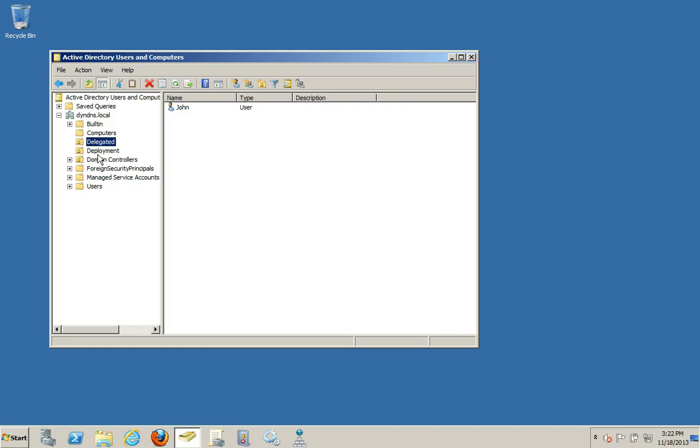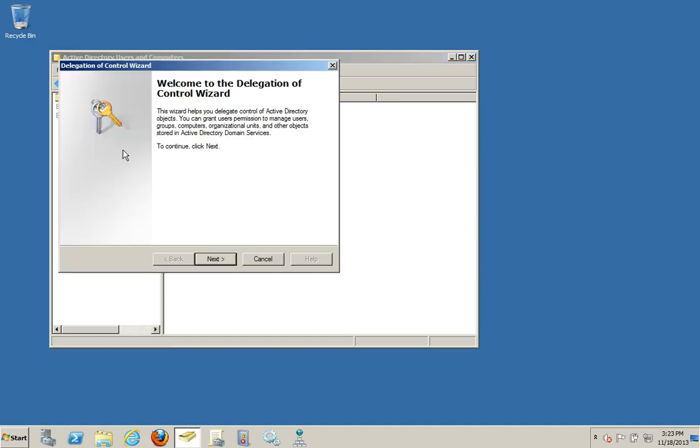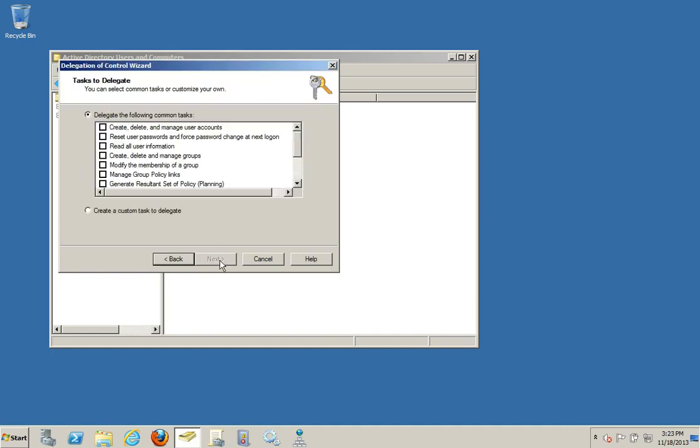So in this scenario, I've got a user account, Brian, who's going to want to be able to change passwords, and he's going to want to be able to change John's password. To facilitate that, I'm going to right-click the delegated organizational unit and select Delegate Control to launch the wizard. I'm going to select Next, add my user account, Brian, or the security group that Brian would be part of if there's more users. Click Next. And here I get to select from a few common tasks, or I can create a custom task.